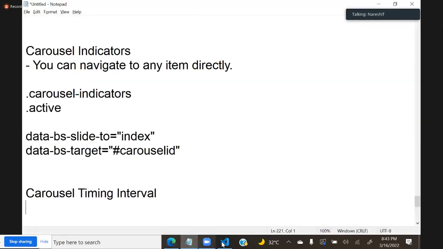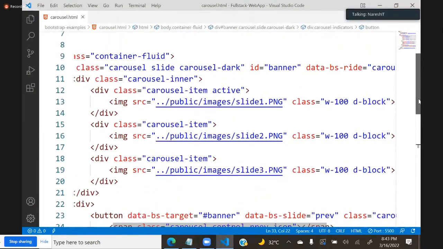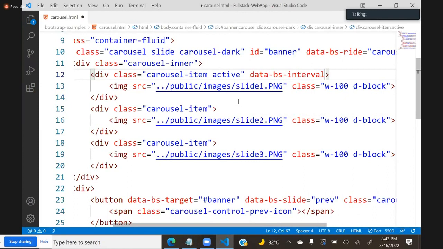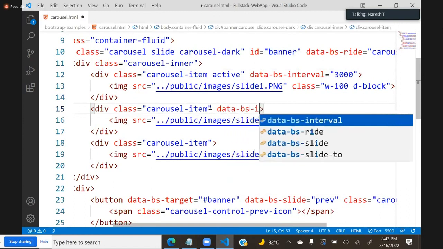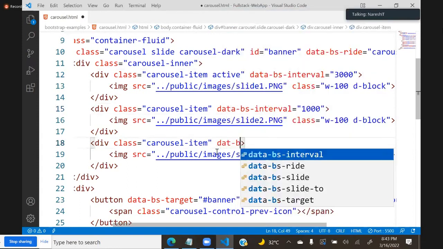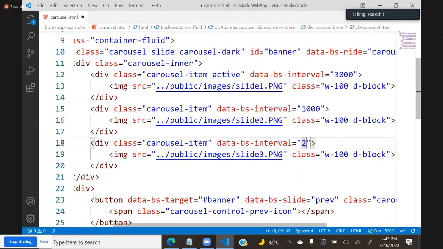What you can do is, you can go here, for the first carousel item, we can add data-bs-interval. Data-bs-interval, I gave 3000 milliseconds, means 3 seconds. And for the second one, data-bs-interval, I will give 1000, just 1 second. And for the third one, I will give data-bs-interval 2000. That means the first slide will have more time, the second will be fast, the third a little faster. Or you can give, suppose, 5 seconds. The last one will be 5 seconds.